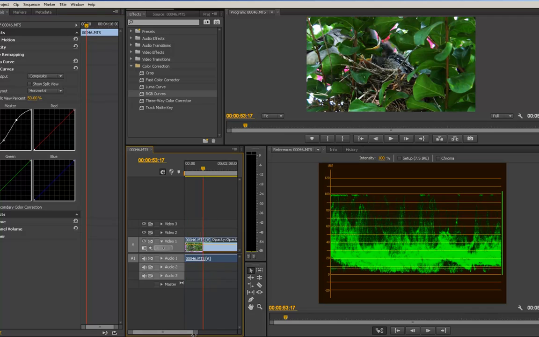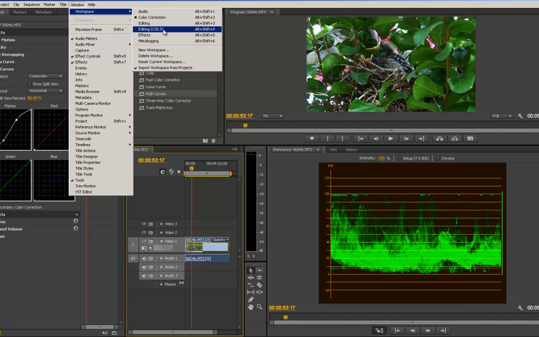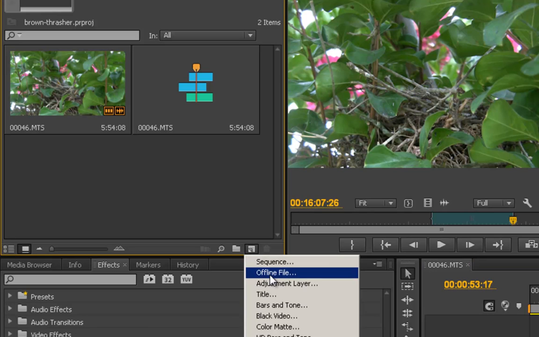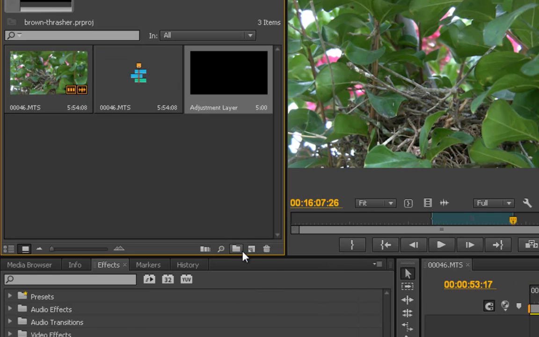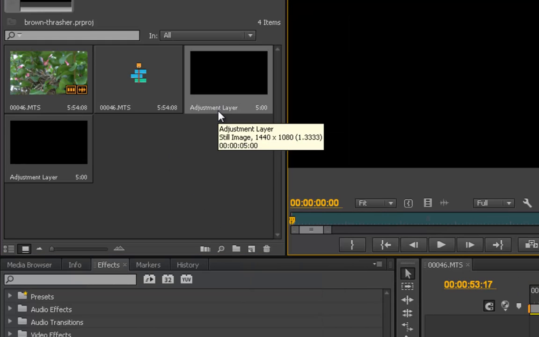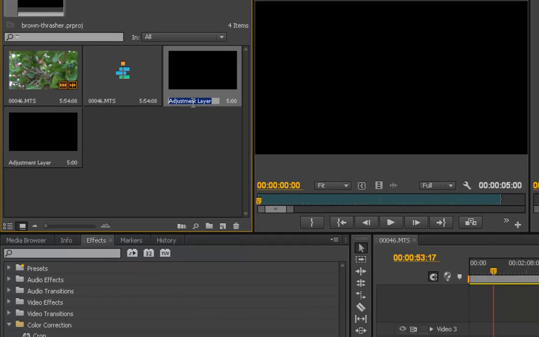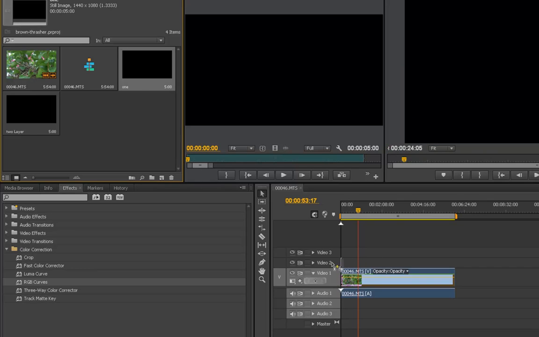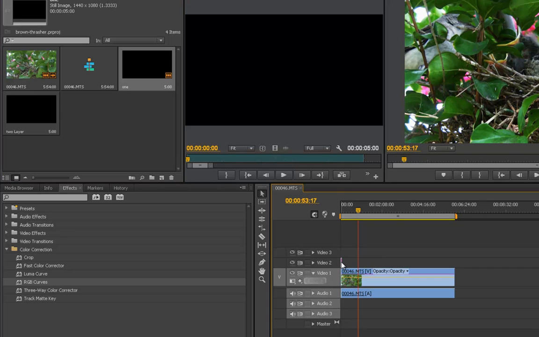Actually add an adjustment layer. So go back to workspace, editing workspace, create an adjustment layer, 2 of them. And this is a cool way you can use blend modes. Click on there, let's go 1, 2. And zoom in to stretch that out.